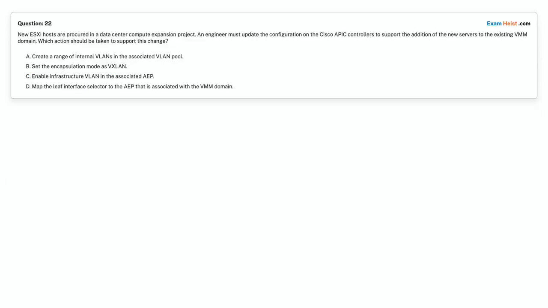Question 22. New servers are procured in a data center compute expansion project. An engineer must update the configuration on the Cisco APIC controllers to support the addition of the new servers to the existing VMM domain. Which action should be taken to support this change? Option A, create a range of internal VLANs in the associated VLAN pool. Option B, set the encapsulation mode as VXLAN. Option C, enable infrastructure VLAN in the associated AEP.